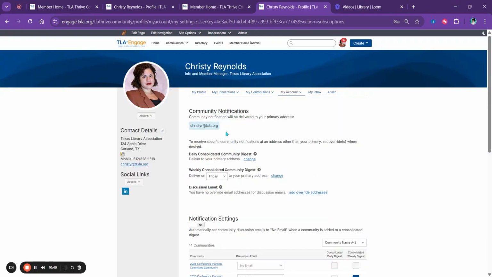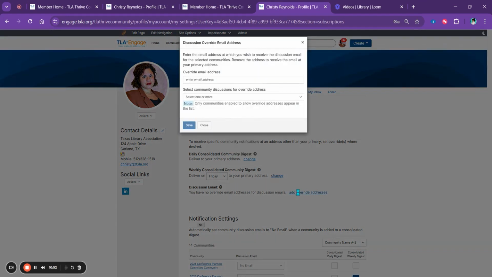At the top of your community notifications page, the discussion email is an override email address that you can add if your TLA primary email address is not where you want to receive these community notifications. Please note this will not update your TLA membership profile, nor will this change your login. This will only reroute any TLA Engage notifications to go to a different email address.